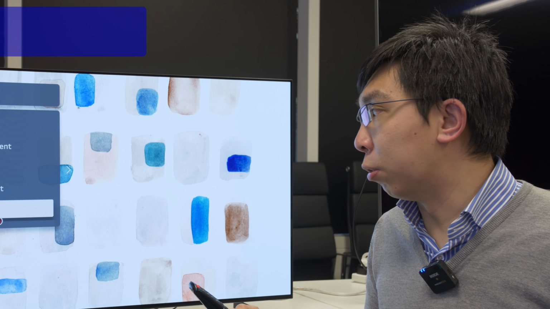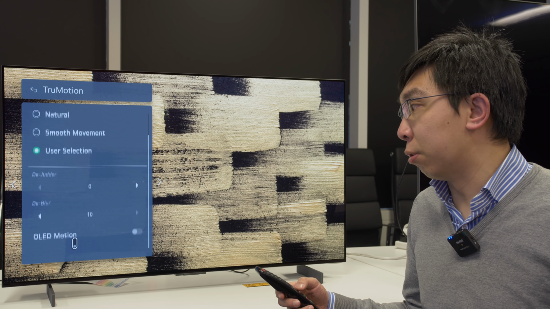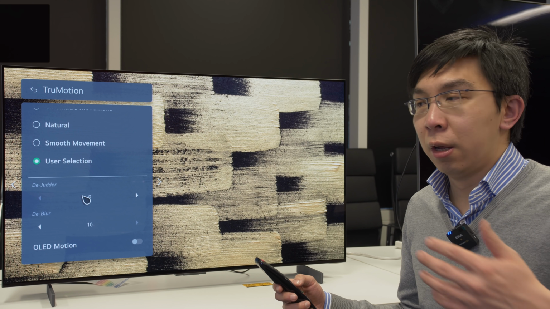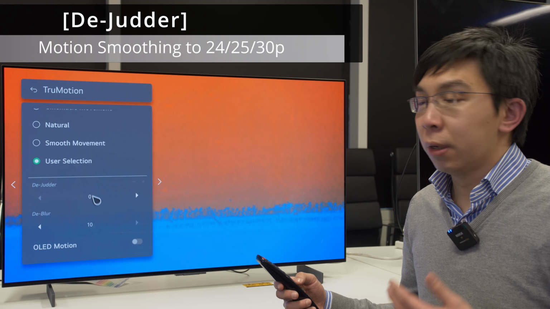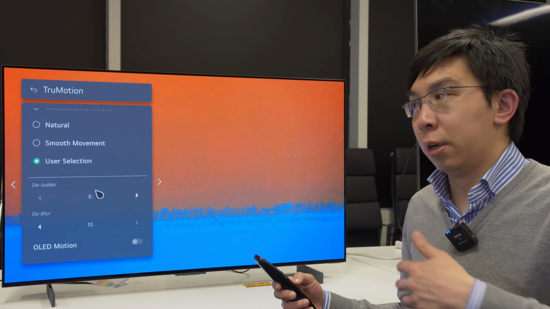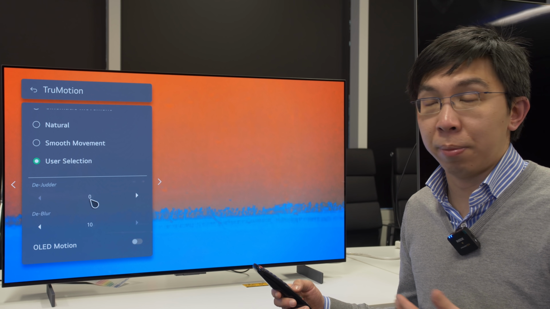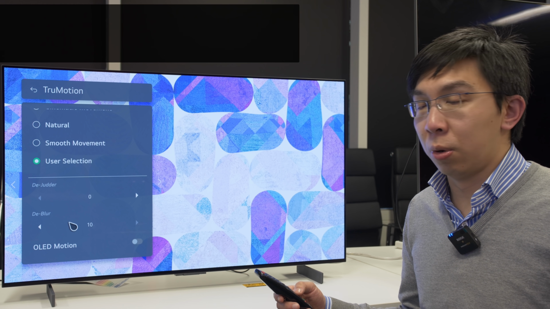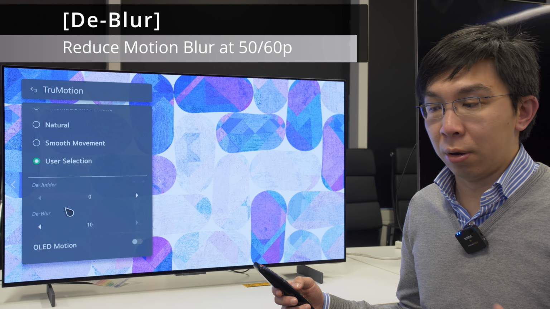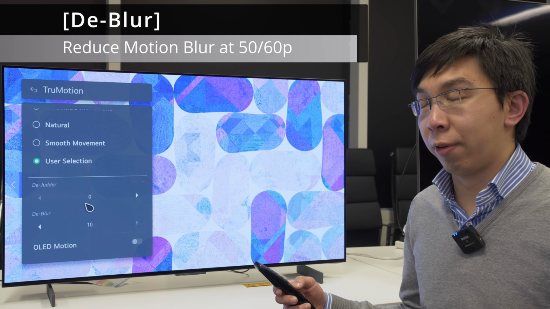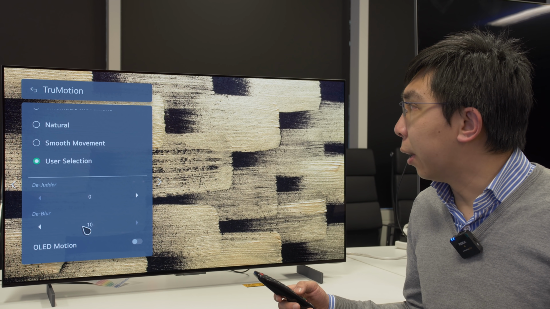And then if we go into the user selection submenu, you can see two separate controls, De-Judder and also De-Blur. De-Judder will affect low frame rate content. By low frame rate content, I mean 24p or 30p content. And this will increase the amount of motion interpolation for this low frame rate content to reduce the amount of stutter. Whereas the De-Blur will be applied to higher frame rate content, 50p or 60p, to increase the motion resolution or reduce the motion blur.